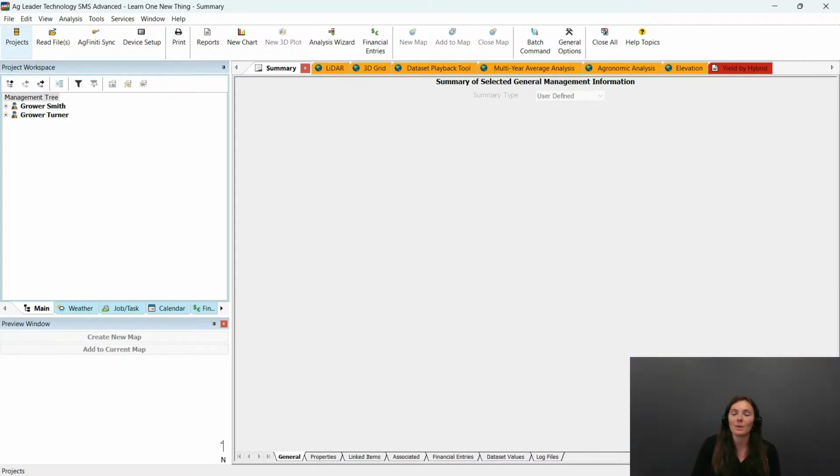Some of the features you gain with an SMS Advanced license once you open the project include the ability to download Lidar data, view your data in a 3D grid, and use the Dataset playback tool, which is what we'll spend the first few minutes on this morning.